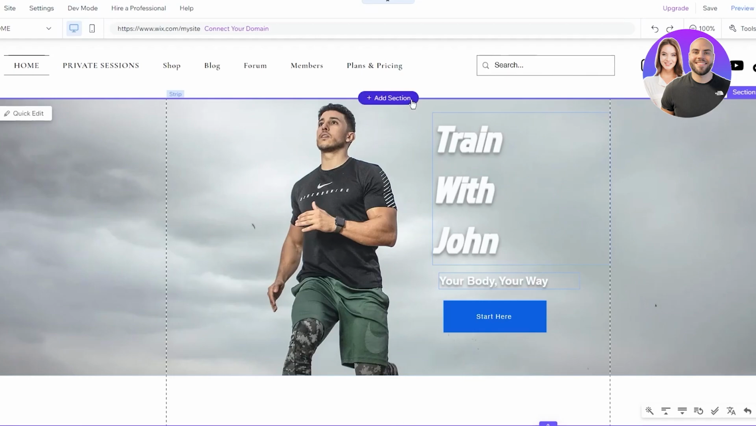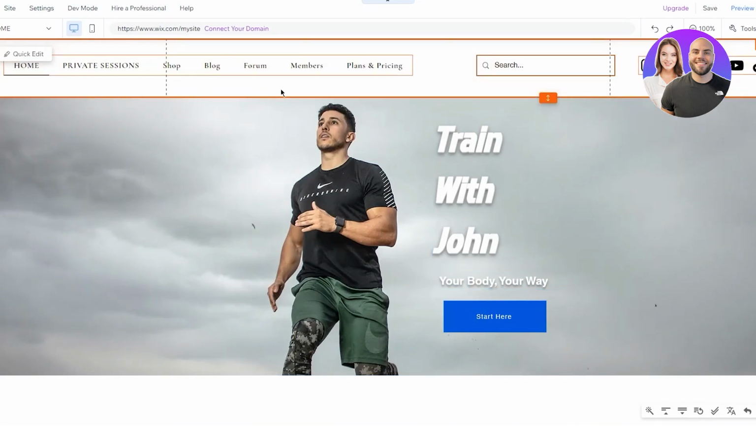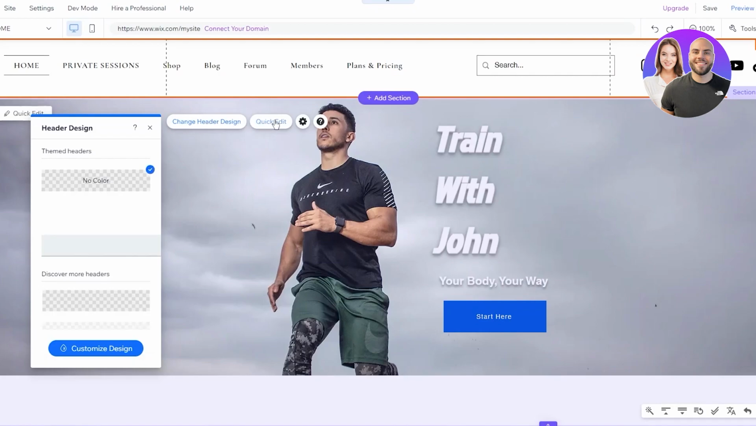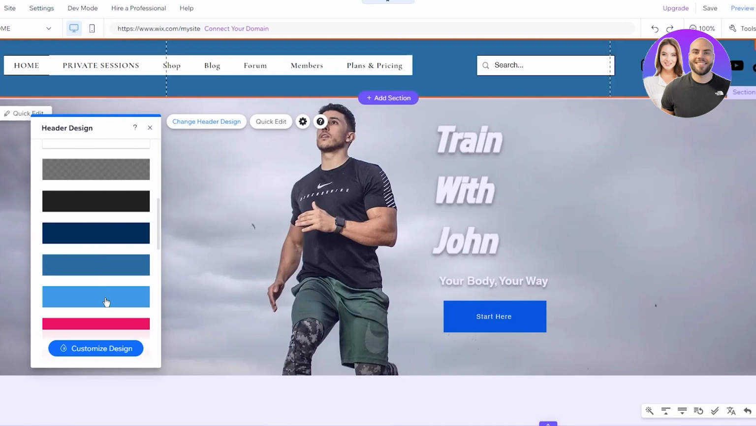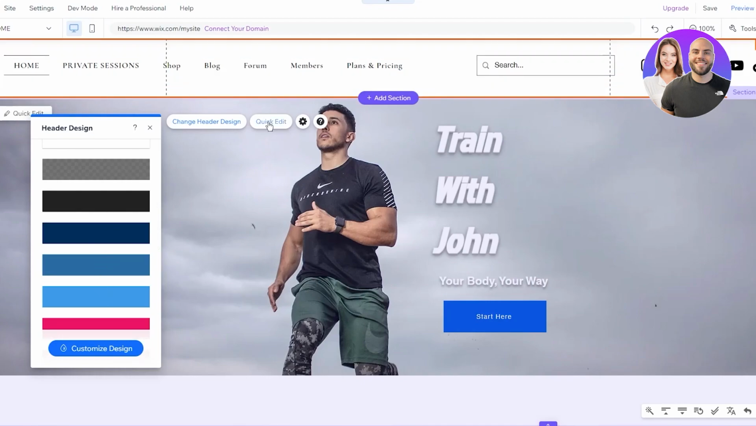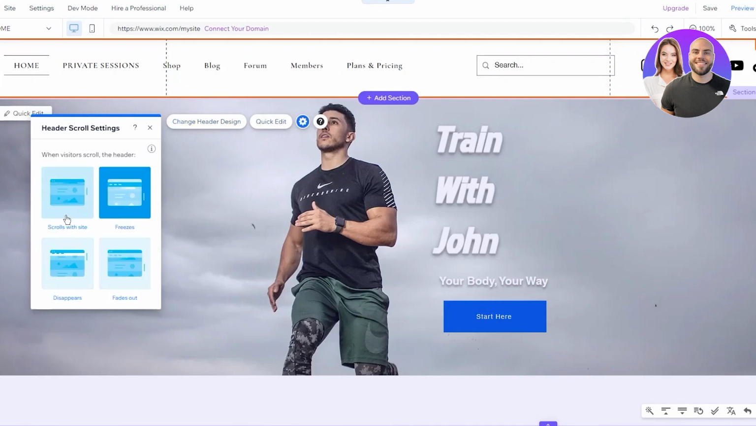And you can also keep header scroll settings for yourself. Okay, now what do I mean by header scroll settings? Header scroll settings is like the animation for your headers, basically. So how you're going to mess with it is you're going to come to your header over here, and you're going to click on change header design. And as you can see, you can change it to any solid color you want. I'm going to keep it white. And now you can also go in header scroll settings.